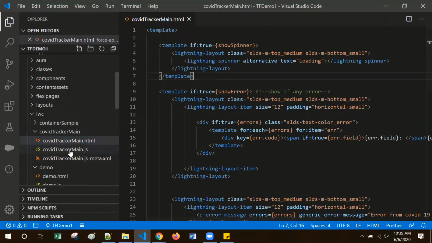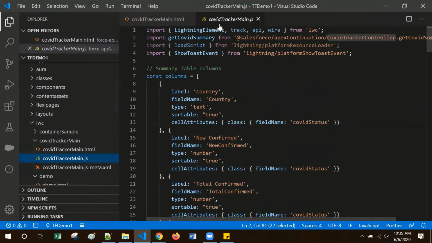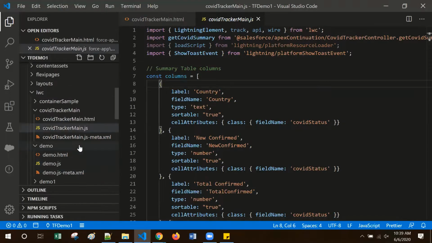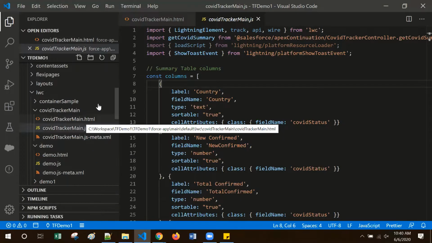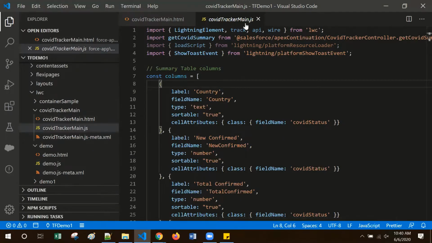Then if we go to the controller file, or if you want to open the XML file, it opens in a separate tab. Either we need to double click or we need to edit. Then if you open a separate file, it opens in separate tabs.